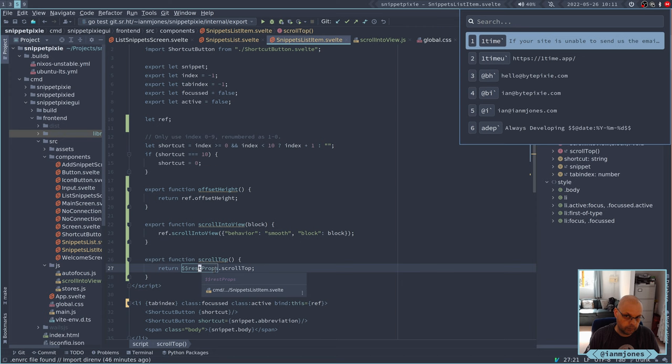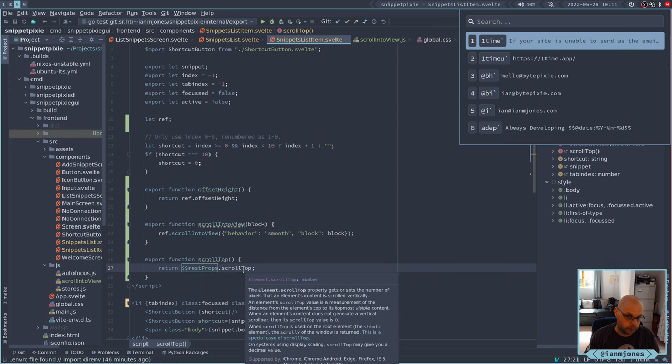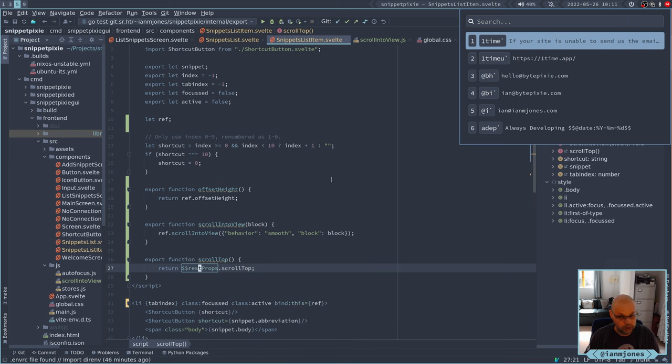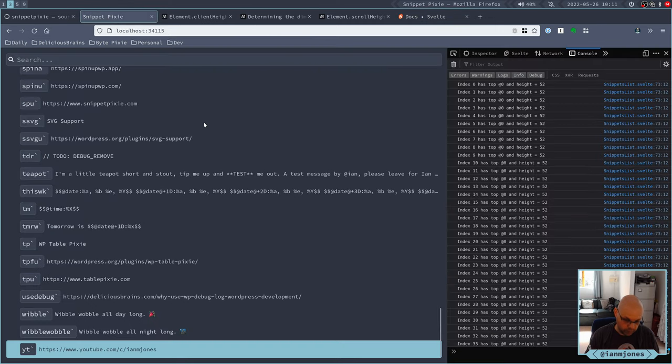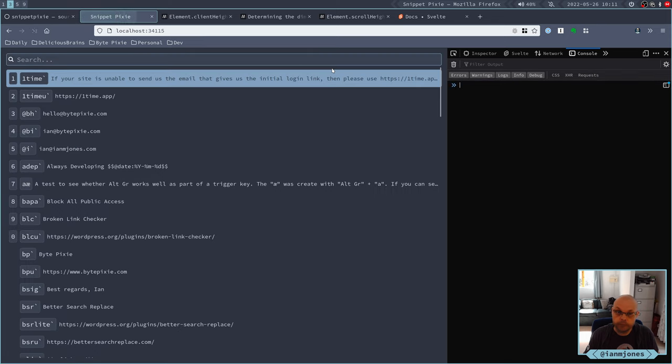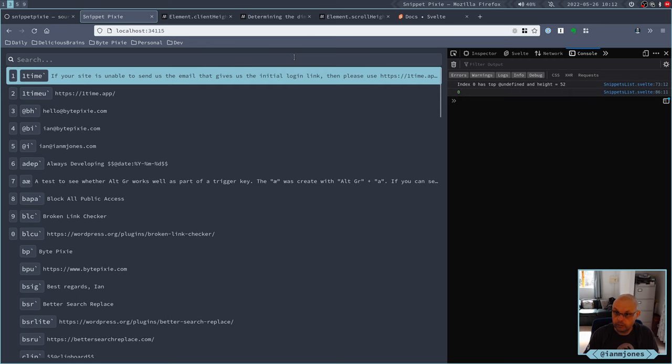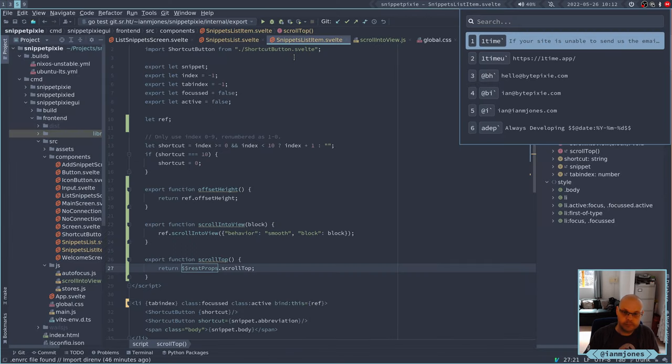So, in theory, I don't think that's going to work, but it's worth a go. Right, did that compile? Okay. Looks like it. Let's give that a whack. Refresh. Tab in, page down. Did not like. Yeah. Don't know how to do that then.